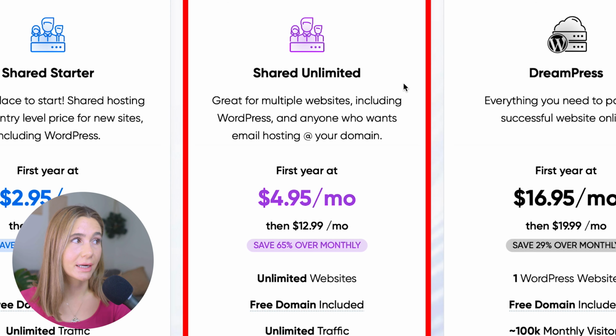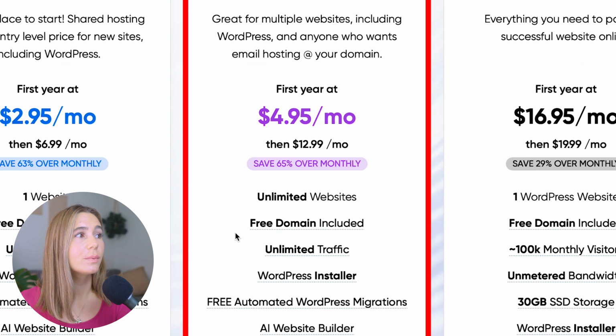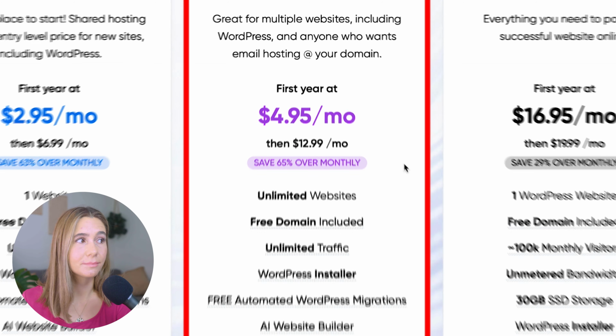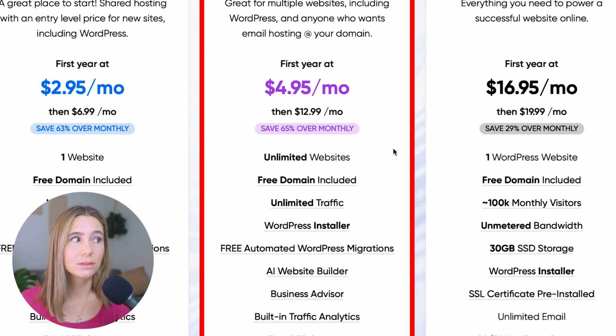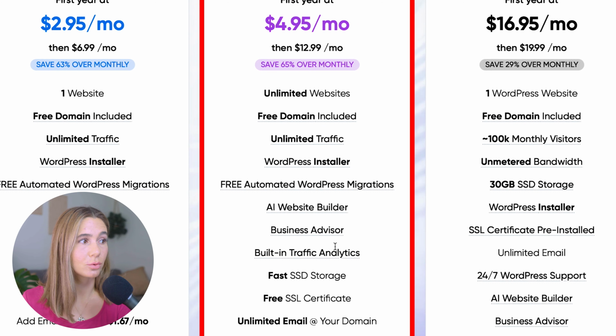Next is the shared unlimited, and this is great if you need multiple websites. This plan starts at $4.95 a month for the first year, and you can save 65% over the monthly. With this, you get unlimited websites, a free domain, everything that we talked about in the key features, but you also get unlimited email with your domain, which is a super cool add-on.